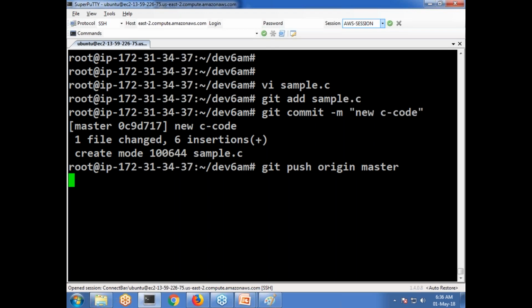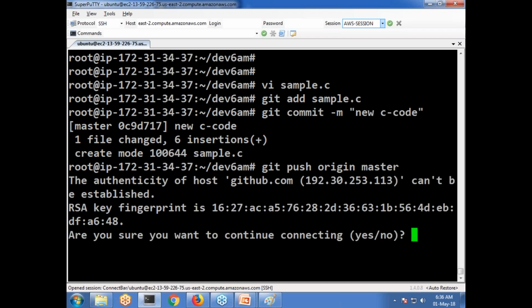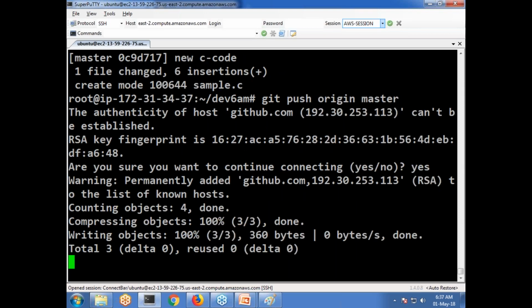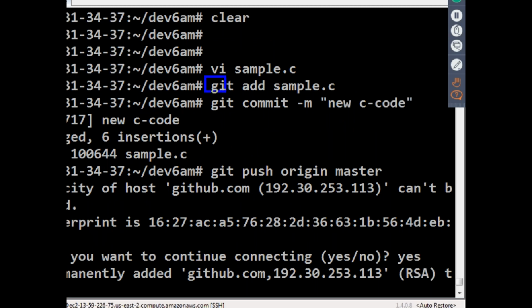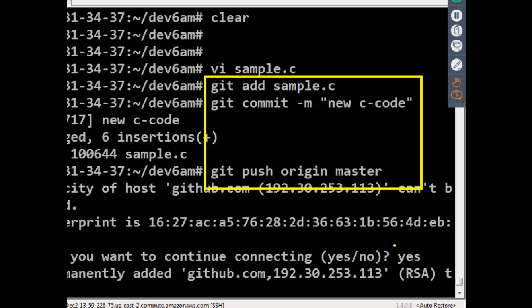Now I can see, it won't ask any credentials. Take some confirmation. Yes, I want to set this. See here. So without any password, it's going to push our code to the central repository. It's clear for you. So what are the basic commands we're using here? One is git add, git commit, and push. It's clear for you.